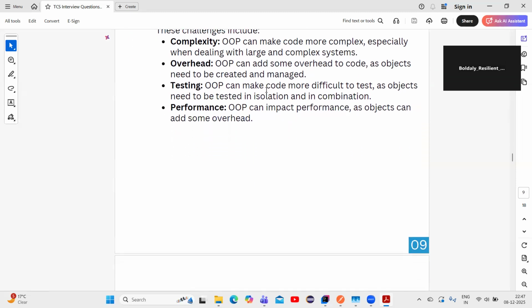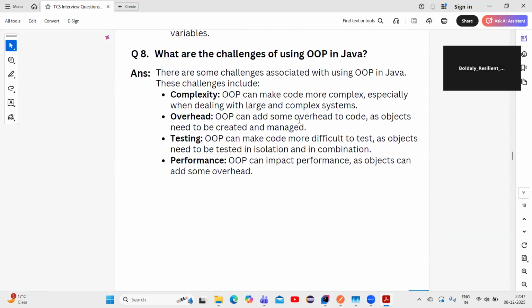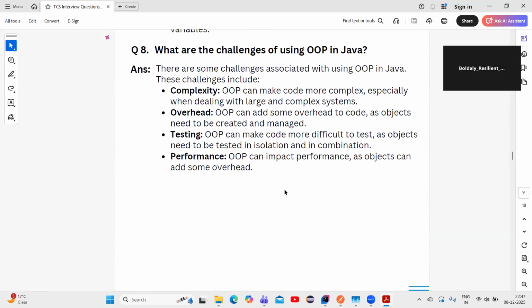Testing. OOP can make code more difficult to test as objects need to be tested in isolation and in combination. Performance. OOP can impact performance as objects can add some overhead. As I mentioned, whatever you do in OOP concepts is centered around an object, keeping in mind objects only.